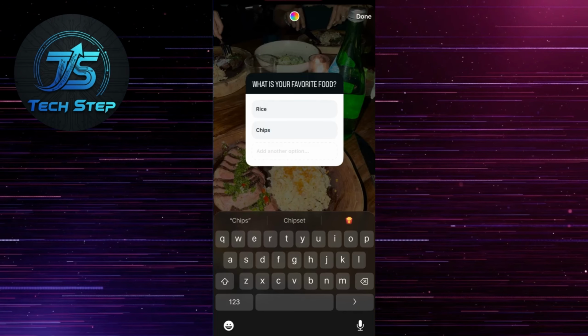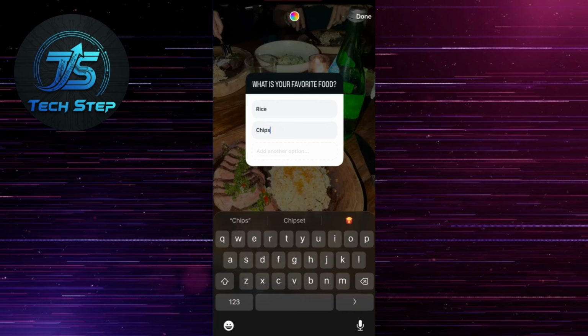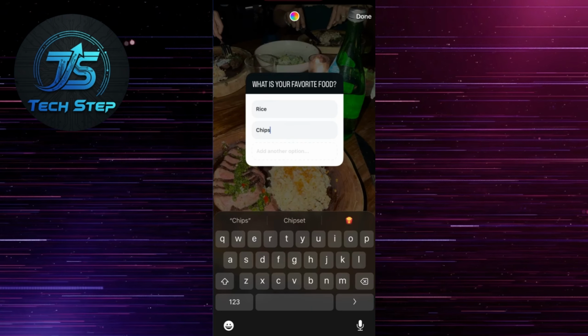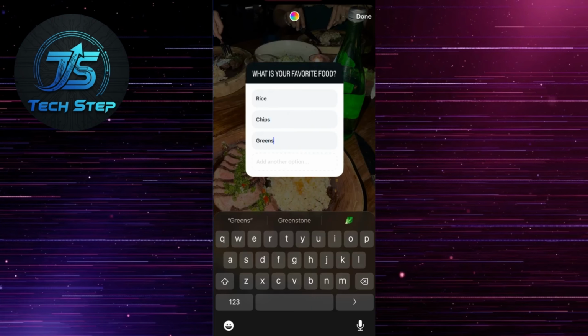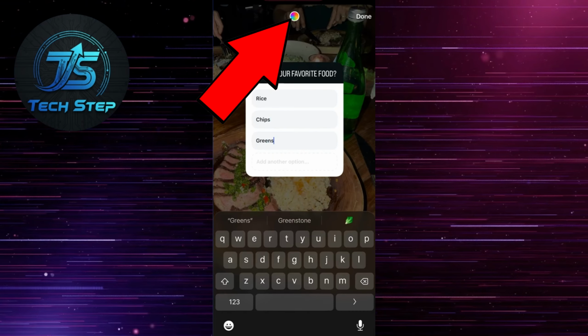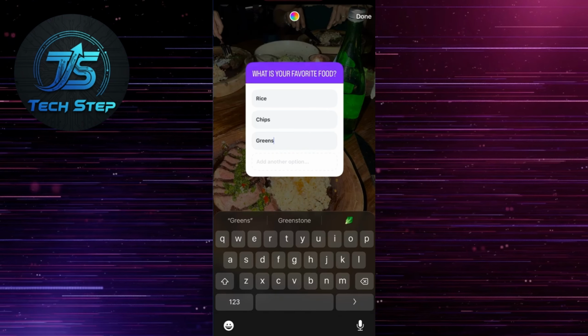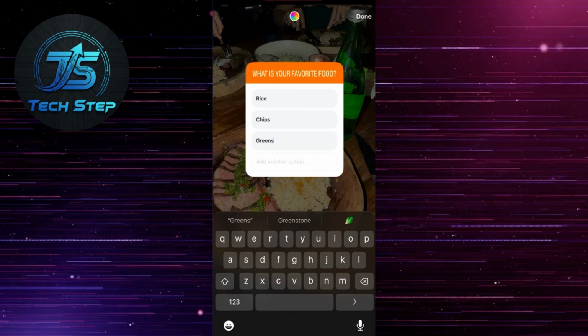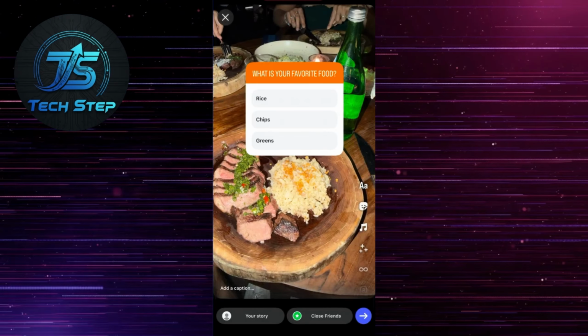custom answers. You can also add more than one answer by pressing add another option, and you can add multiple answers like so. If you click on the color palette at the top of this page, you can go and customize the color of the poll. Once you're finished, press done and select add to your story.